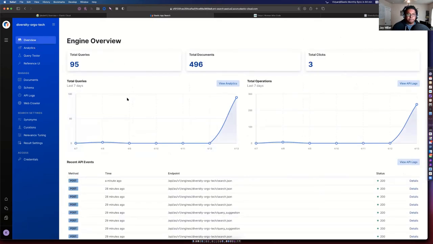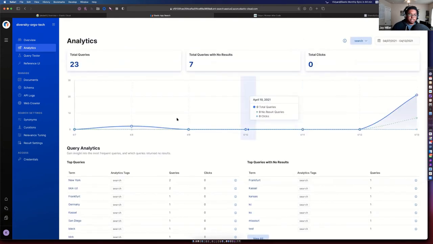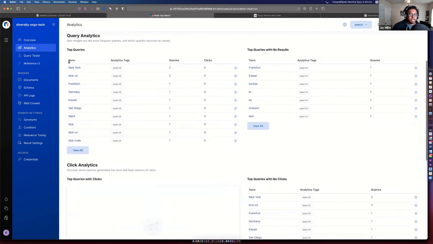So I've been doing a lot of work here the last day, testing some things. But if I go to my analytics, I have one that I built called admin, which is me adding and removing documents. I have results and I have search. If I just go to search, I can now see that there's been a difference. Looks like a lot of people were searching for stuff. Thank you for that. But I can also see the results of those searches. I can say, okay, what was searched and what came up empty?